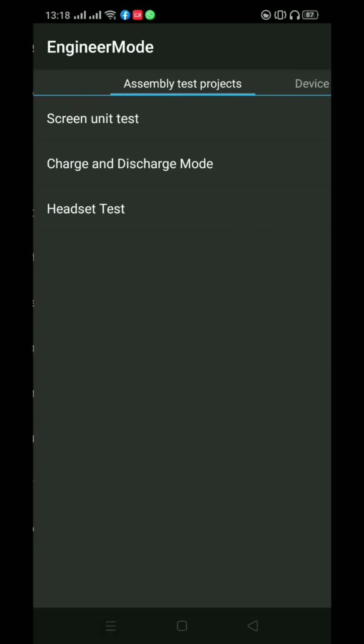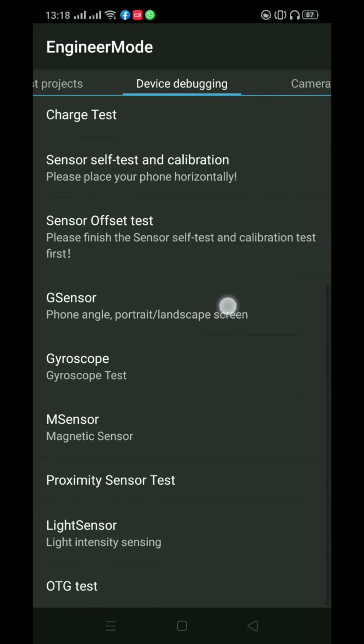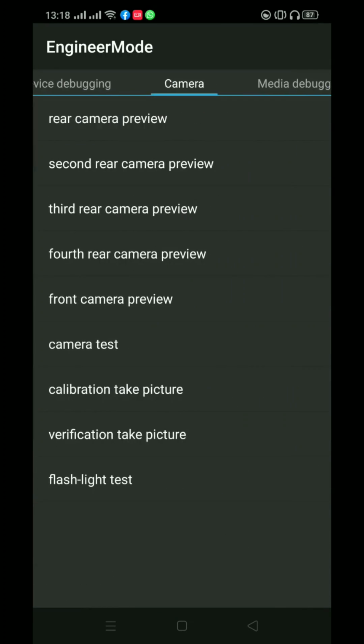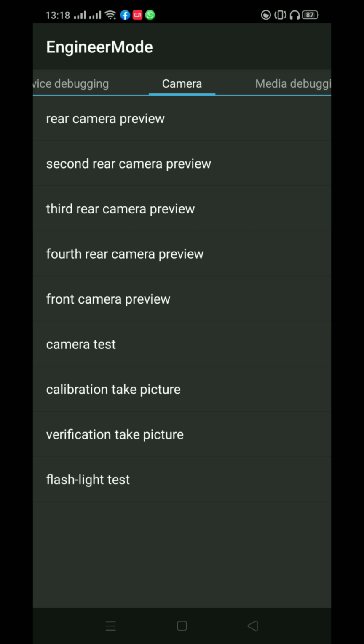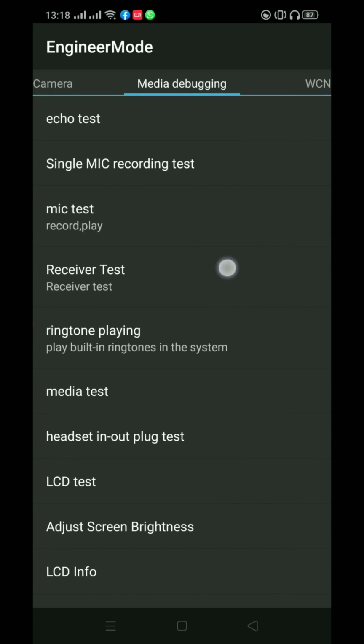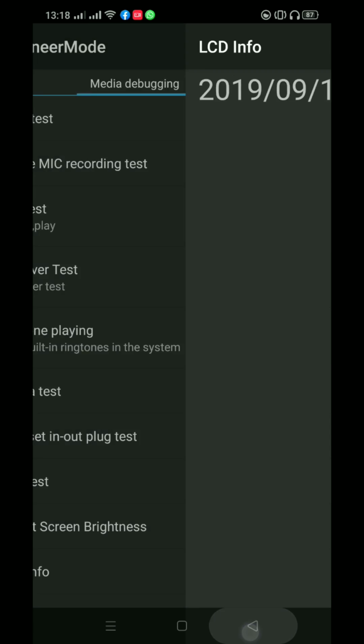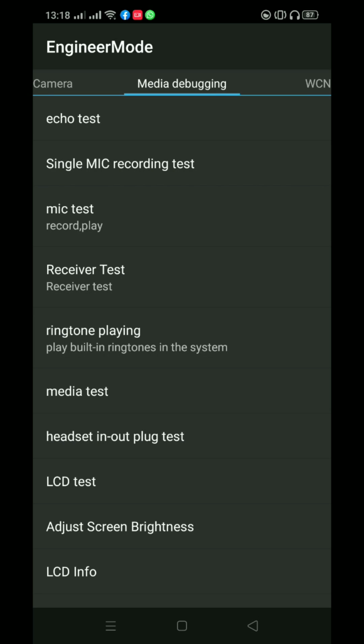If you go to the manual test, you're going to see a lot of things: assembly, test projects, device debugging, a whole lot of information here, all different sensors, even the camera. You can test each camera sensor one by one. There's media debugging, recording, media test, mic test, LCD information. There is nothing there in some. We weren't actually impressed with some, because some didn't give us any information. But there are still some there.